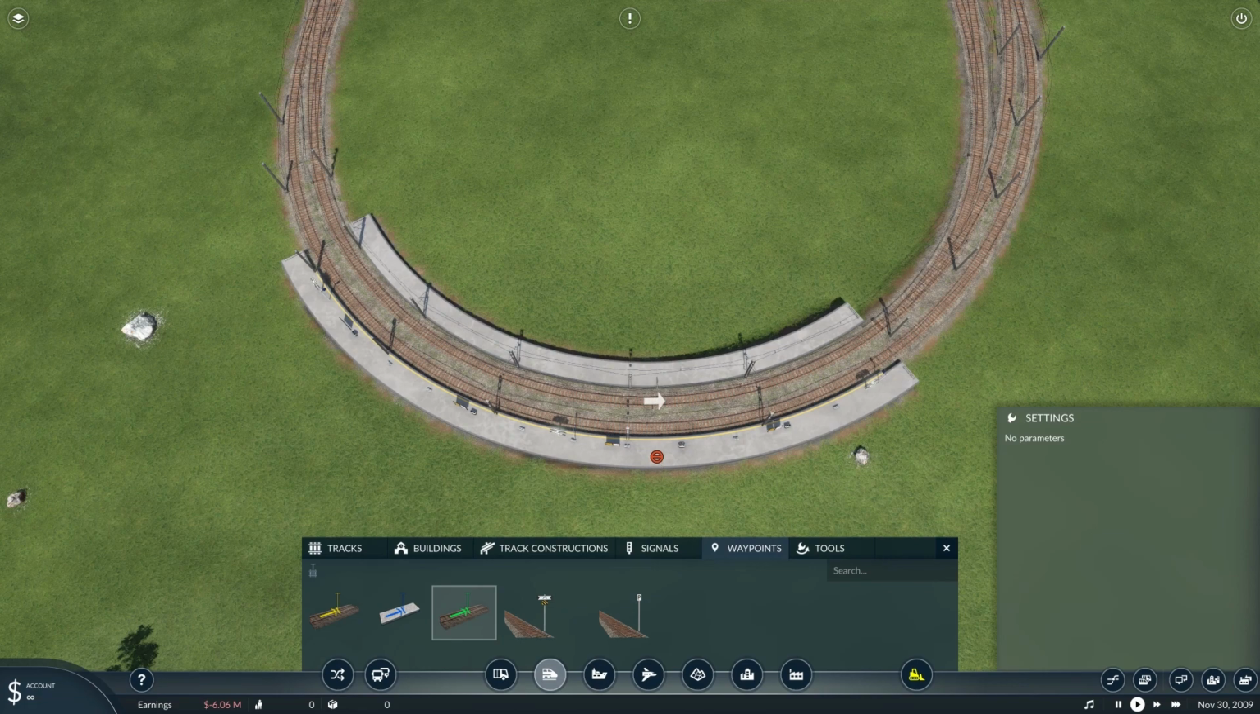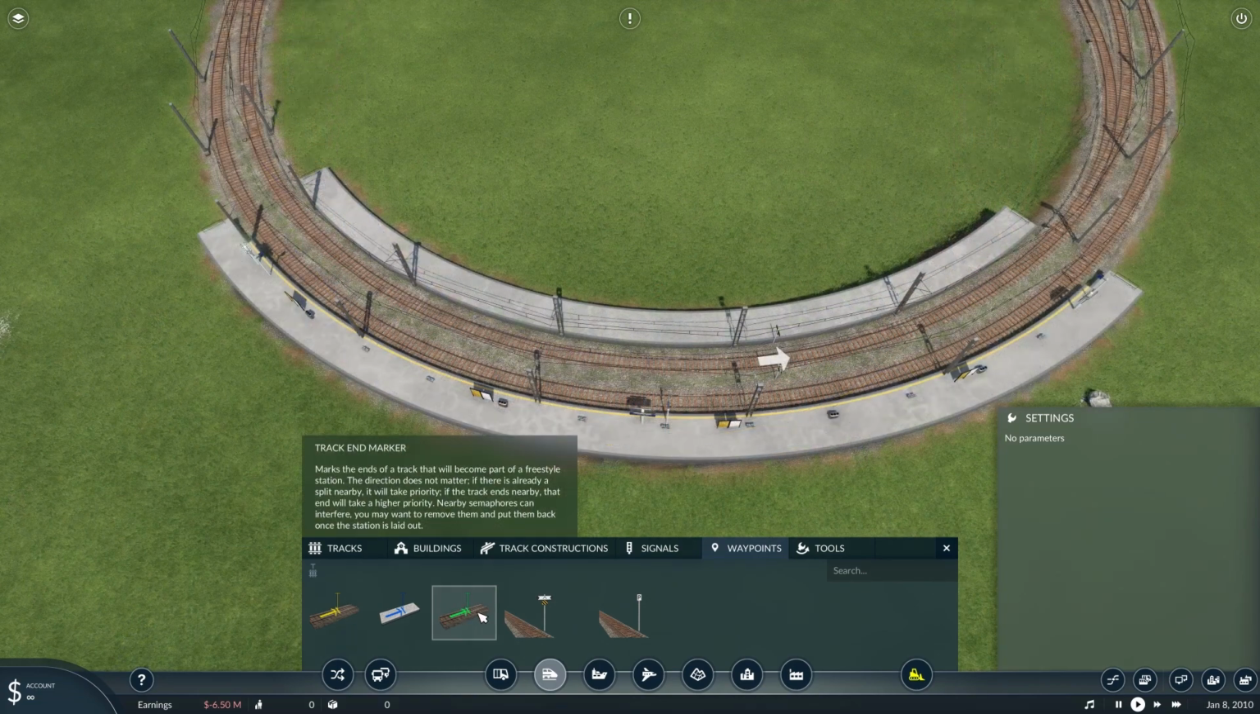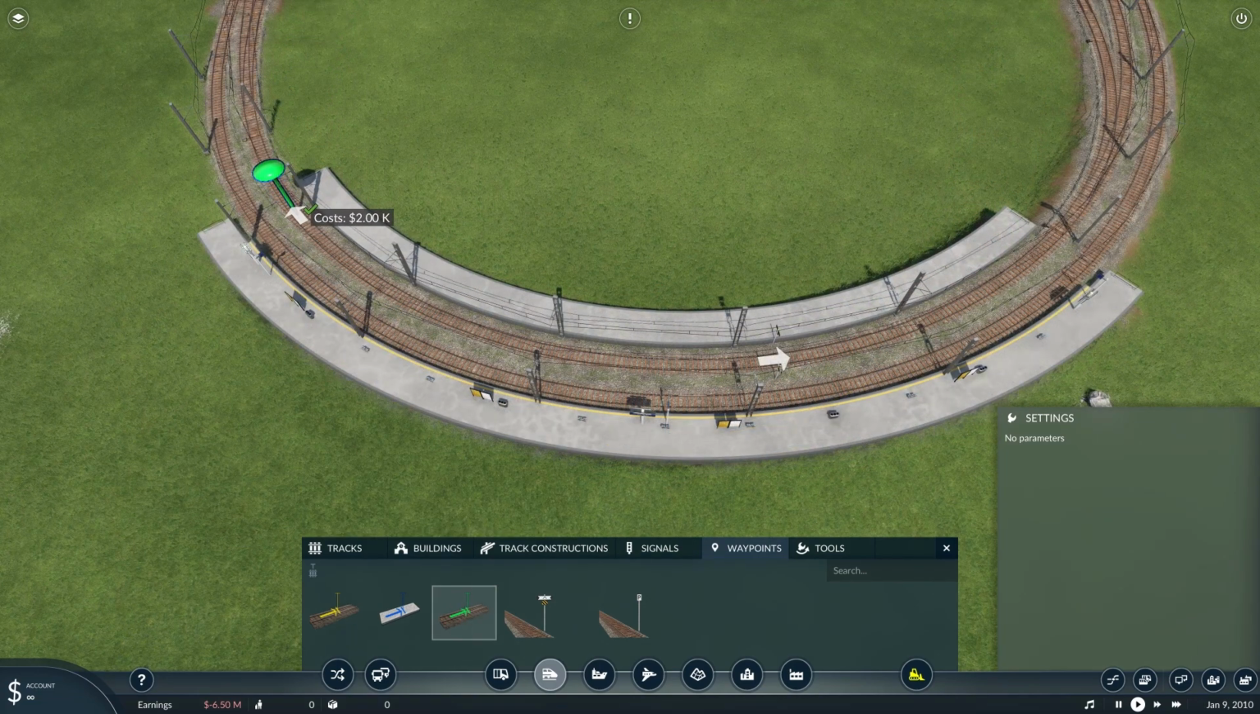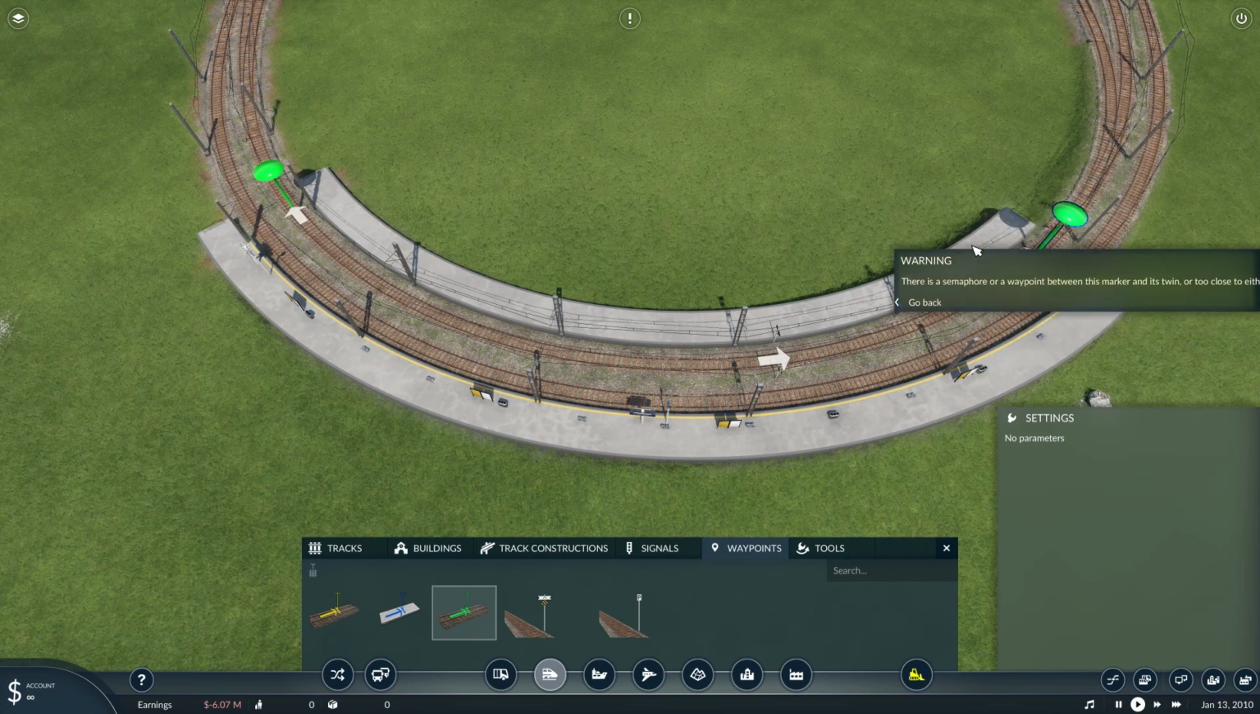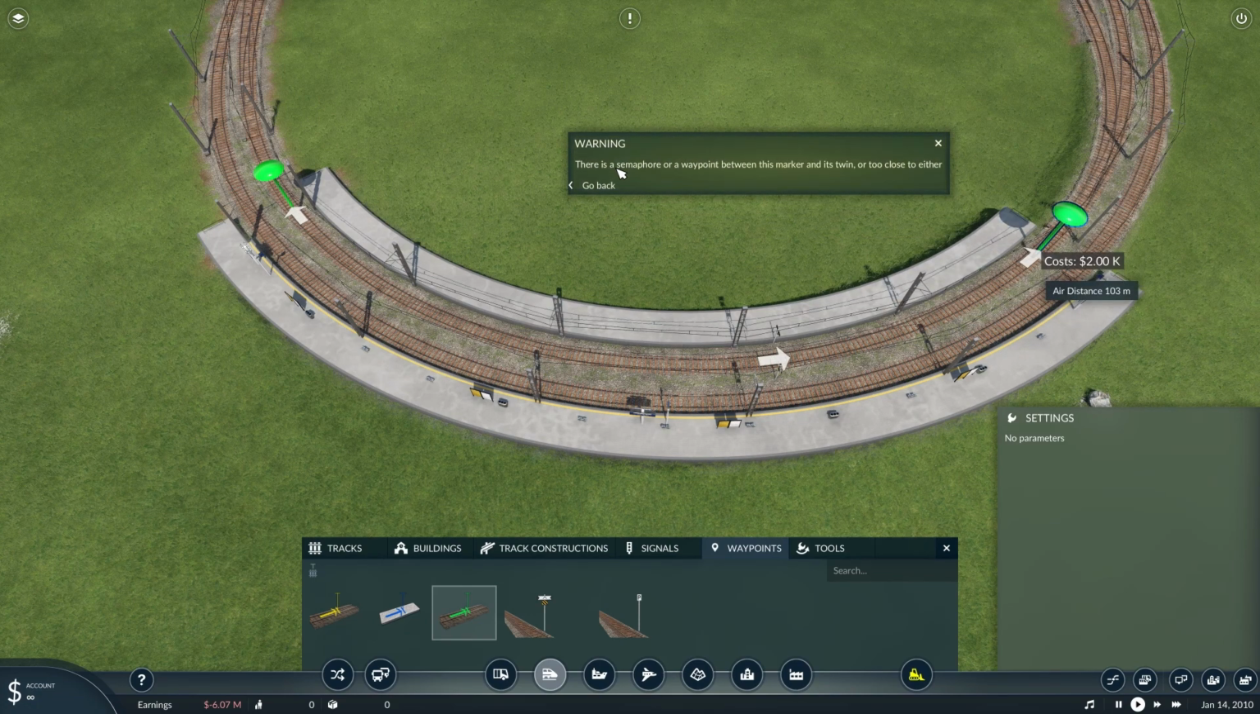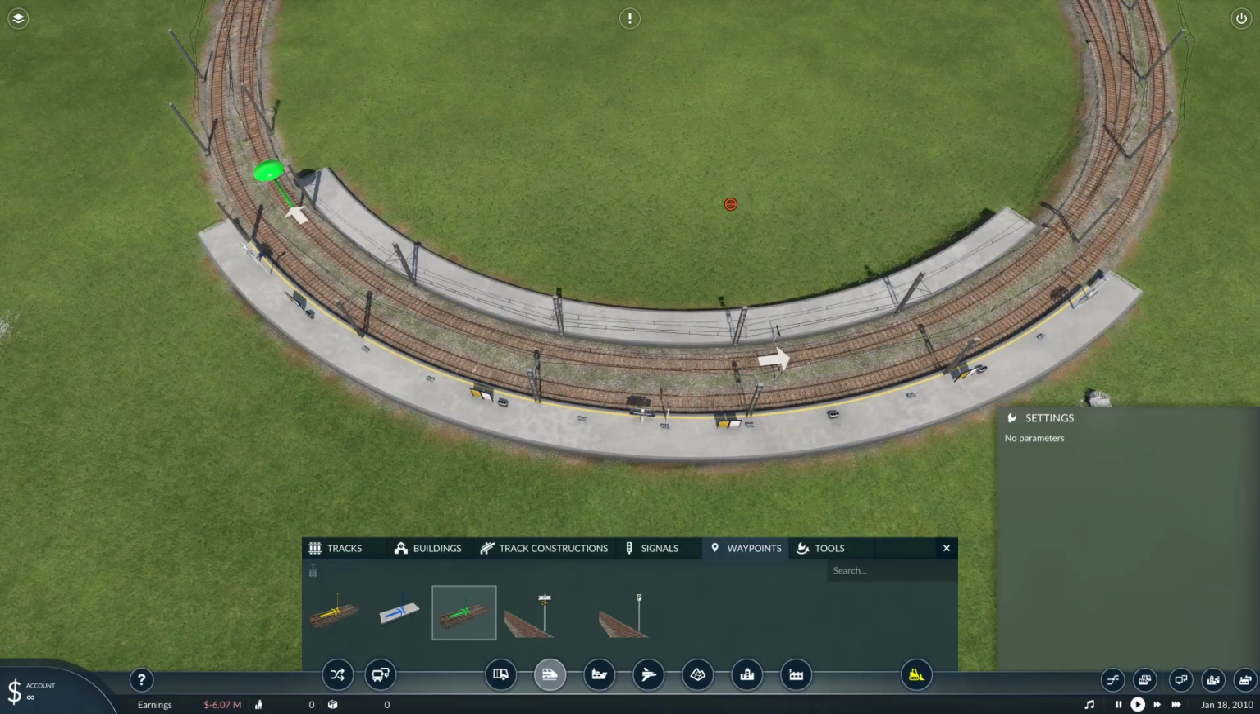On a double track, one platform is not enough. You always need a platform per track. Let's now create the second station by placing a track marker over here and one at the other end. And oops, it gives me a warning. What does it say? There's a semaphore or waypoint between these markers, and it does not want to place that marker. Oh yeah, that is true.